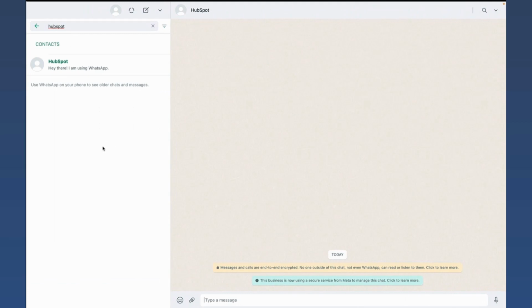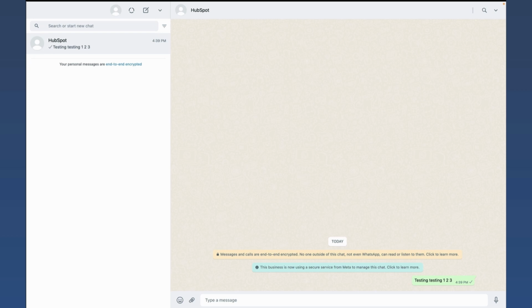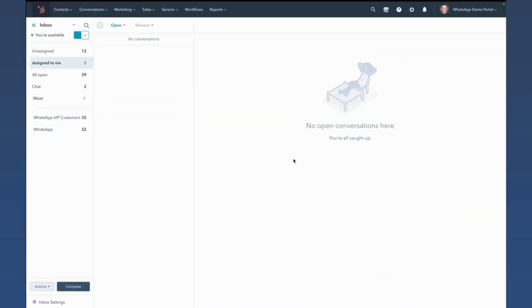So check this out. Here I am on WhatsApp's desktop client thing. Testing, 1, 2, 3. Let's just see what that does. If we come back over to HubSpot, look at that. Whoa, what's this? Whoa, Kyle Jepson sent me a message.